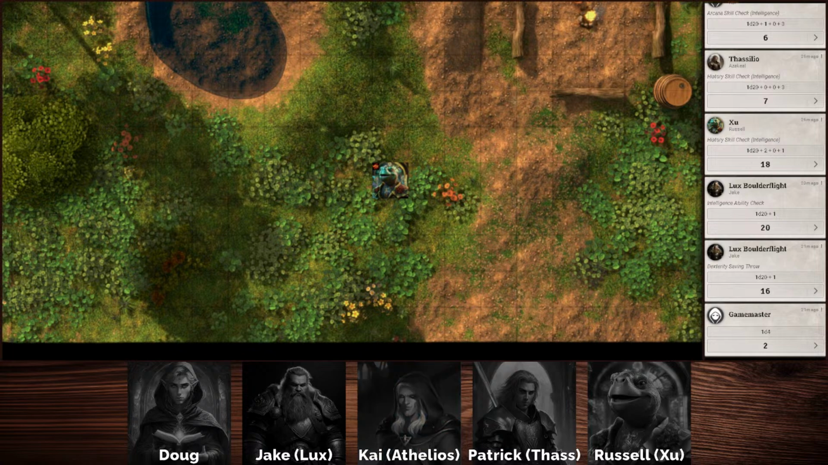Well, shall we go investigate? Yeah, we're just waiting for Doug. Waiting on what the mines look like now. Otherwise, we'll just investigate and find nothing wrong.